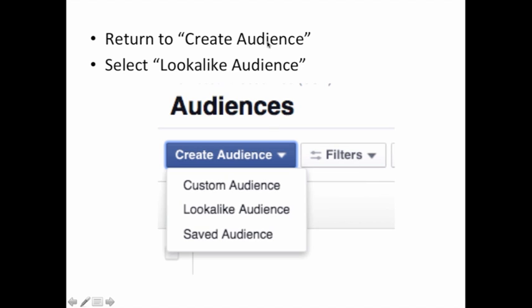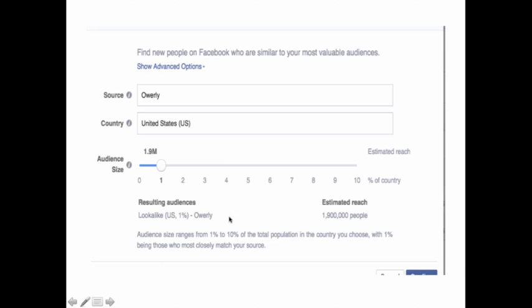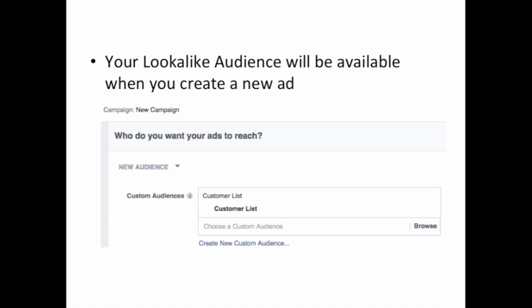Then you go back to create audience, select lookalike audience, and title it. The lookalike audience that you created and titled will be available when you create your next ad under custom audiences.